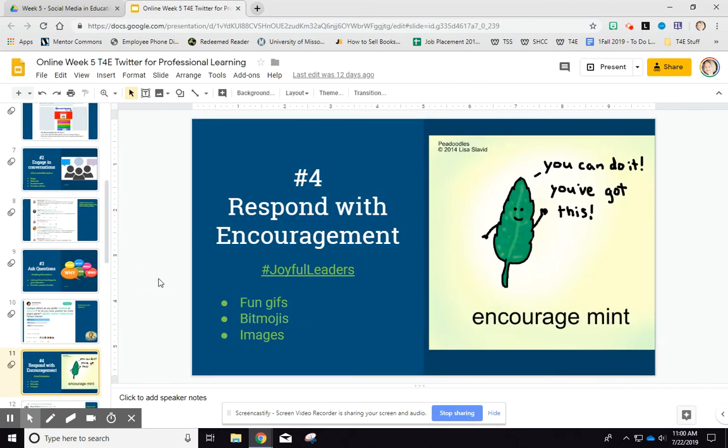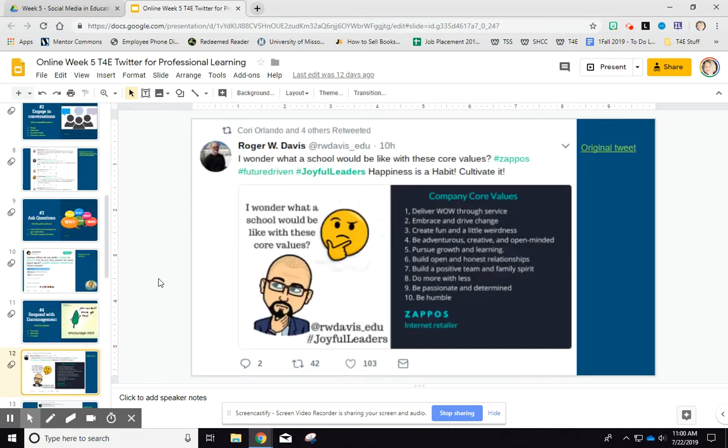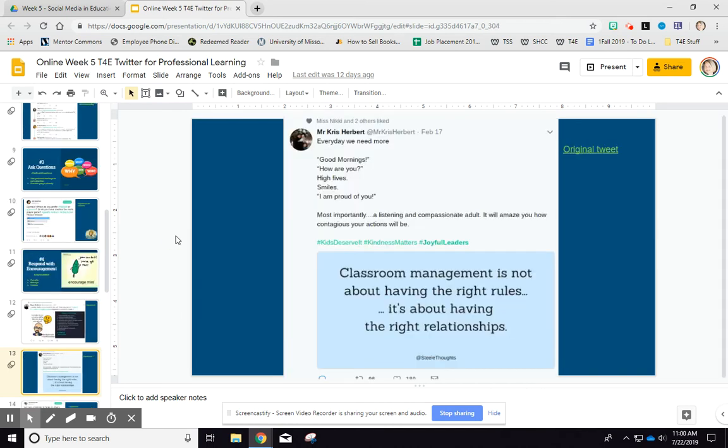So much encouragement. There's lots of gifs online, people using Bitmojis, images like this one. He was reading a book called Future Driven, which is actually David Guerin's book. He's written a book. And then he included this Bitmoji, just made it fun. I wonder what it would look like. And he had some responses to that. But just an encouraging thing.